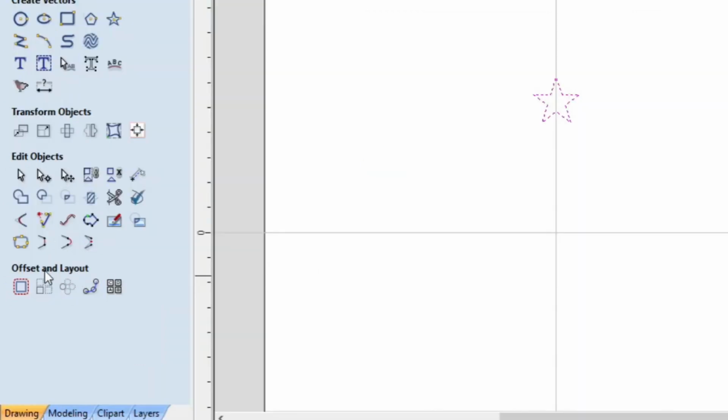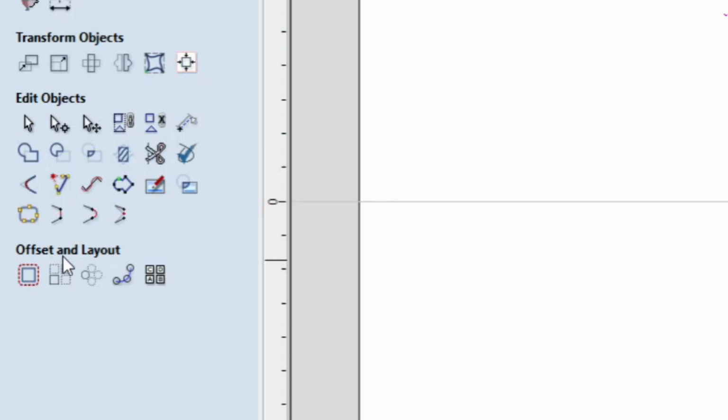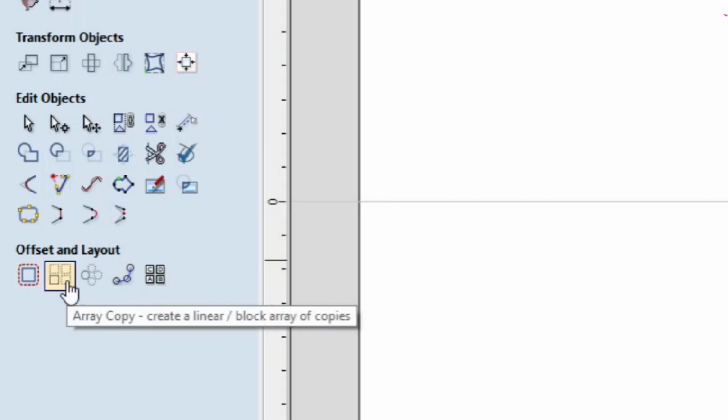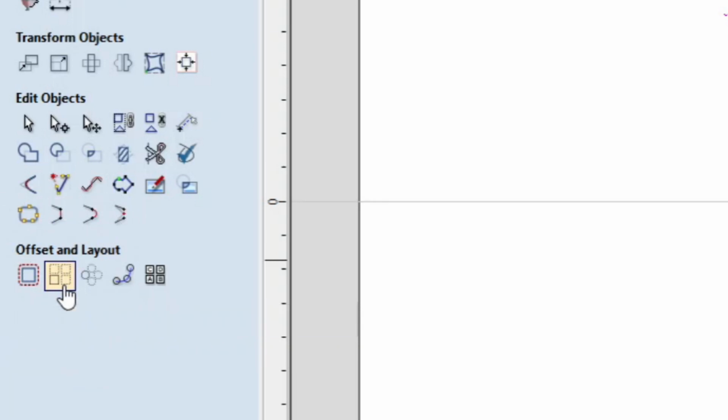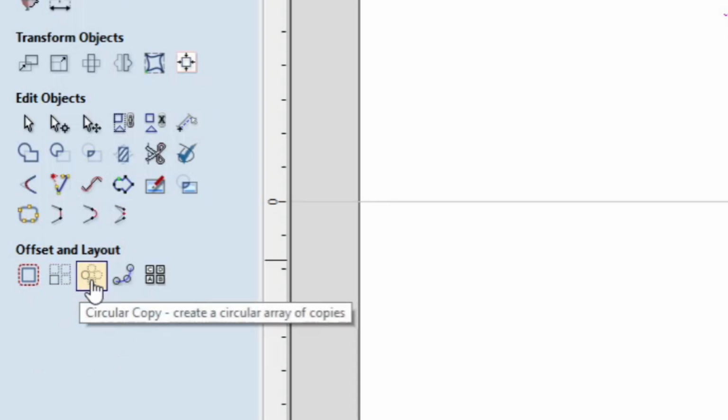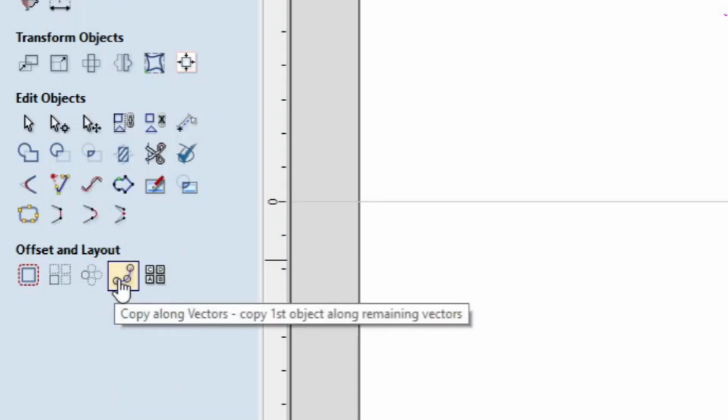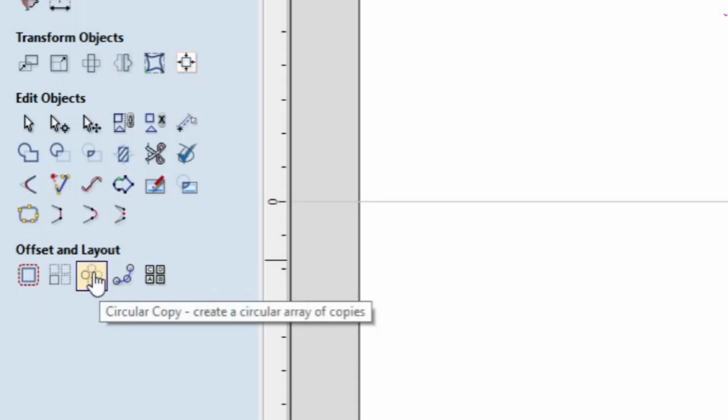And down at the bottom of your screen is an area called offset and layout, and it has several functions to it. Now remember I showed you the rectangular array. That is this one right here. It's array copy, and they say it's create a linear or block array of copies. What we're going to be working with today is this one. It says circular array, create a circular array of copies, and copy along vectors. The first one we're going to do is a circular copy.